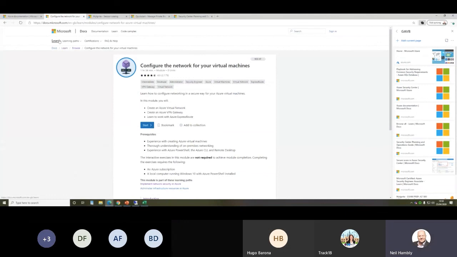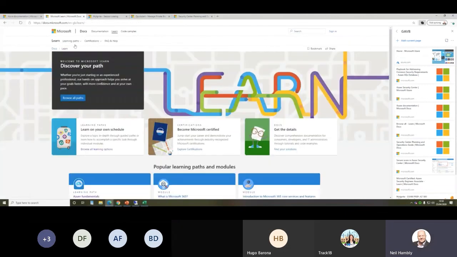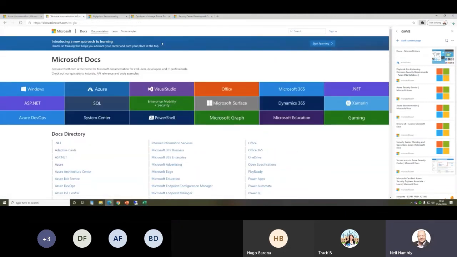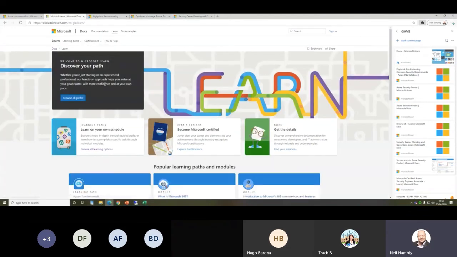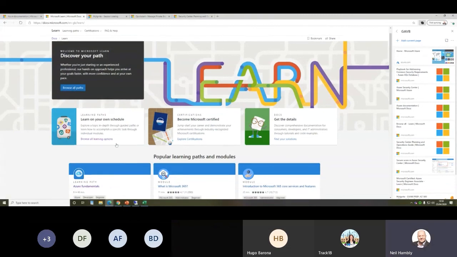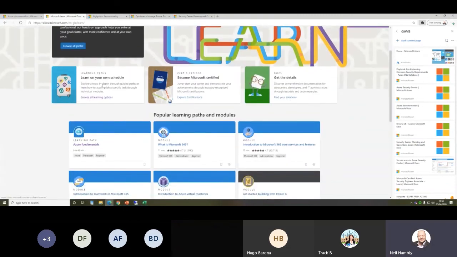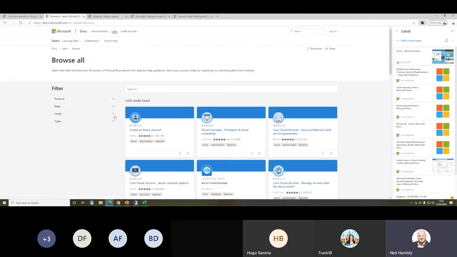So Microsoft Learn is this site here. You can get to it from the Microsoft Docs webpage, docs.microsoft.com. Click on Start Learning, and it takes you to this. And if you want to get certified, there's lots of great stuff, but we have lots and lots of modules here. You can click on any of these. I'm just going to type security into the window here.